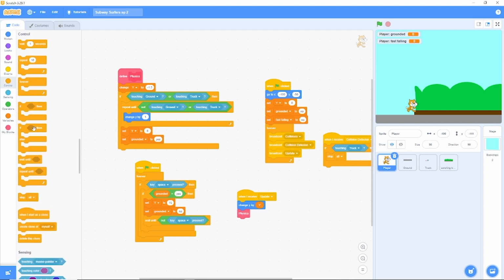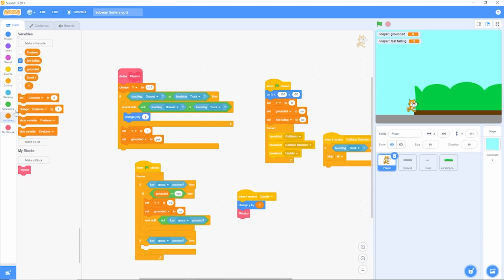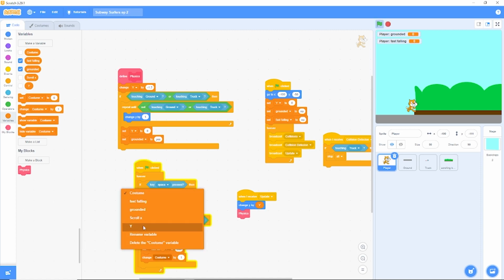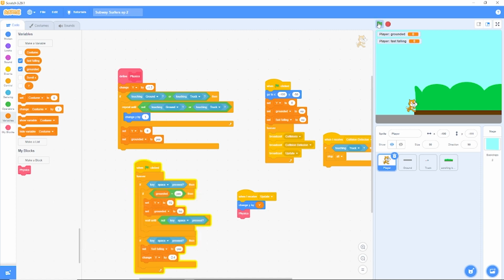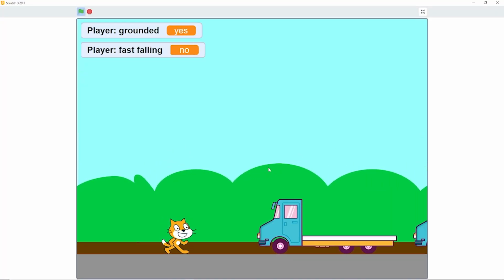So after we've waited and we're not pressing space, we need to detect if we're pressing the space bar again. So let's go to controls, drag out if then, and then put it all the way at the bottom of this if statement. So let's drag out if key space pressed. Well, then we'll need to set fast falling to yes. So we'll drag out set fast falling to yes. And then we actually need to be falling fast. So let's drag out change Y by -2.4. Those are the values I like. You can change them if you want.